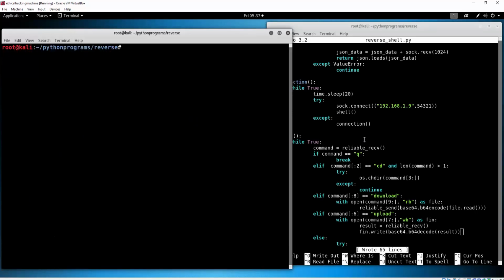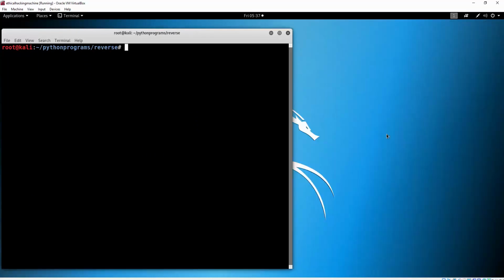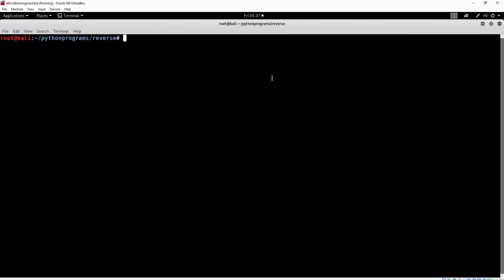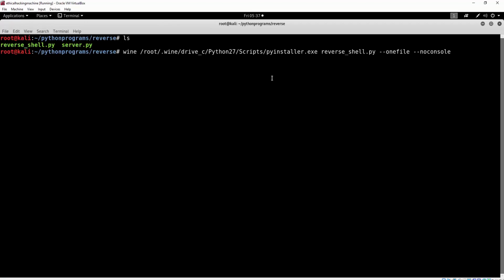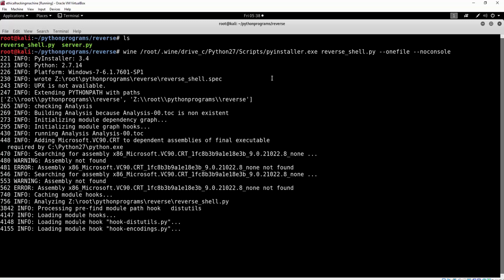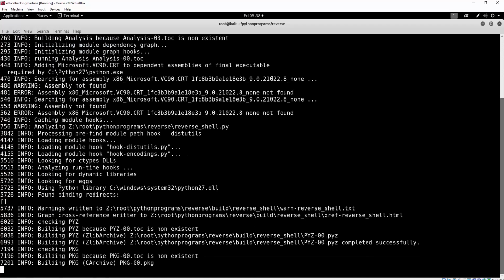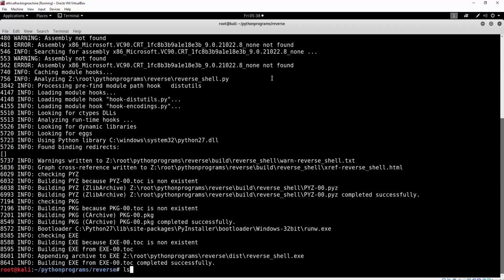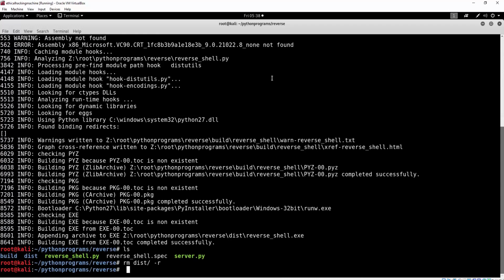I hope it works. We do not need two terminals anymore. Let us enlarge this one and let us compile our program. So let's search for the command. Here it is. We compile the reverse shell. And I just remembered that we actually did add the base64 library to both of our programs, so we have to delete all of this before we compile it again.